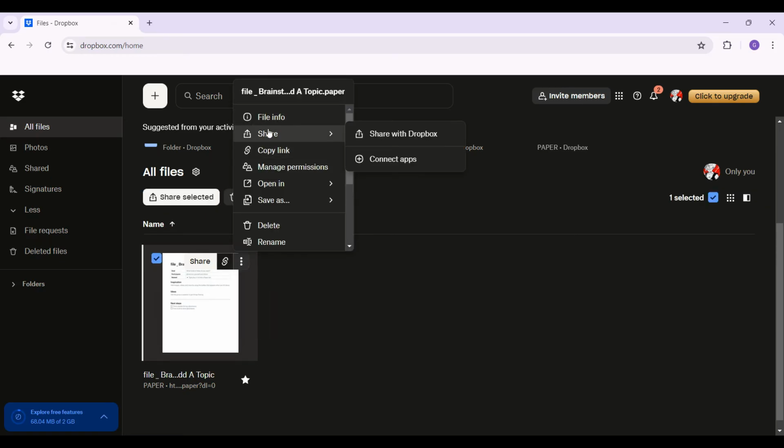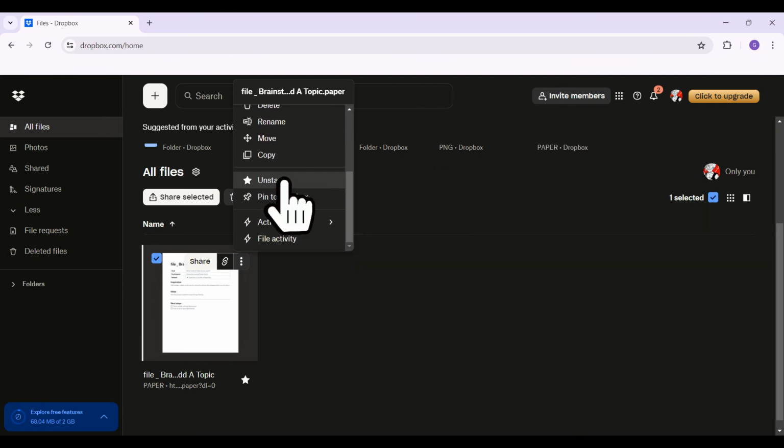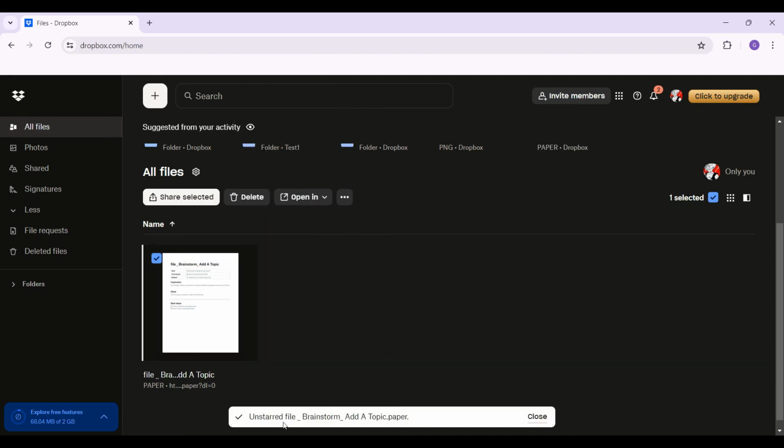Well, as you can see, there are lots of settings. But what you guys need to do is simply scroll down and click on this unstar button right here. I'm gonna click on it. And guys, that's it. The file has been unstarred.